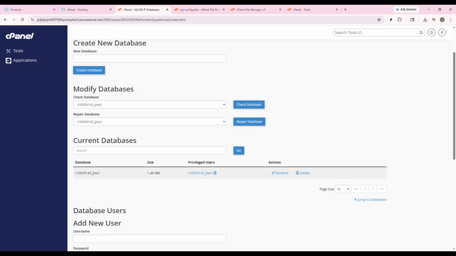So to recap quickly, first, verify the database name, username, password, and host in wp-config.php. Then confirm the database exists inside cPanel. Finally, make sure the database user is assigned with all privileges. Those 3 steps solve the majority of GoDaddy WordPress database connection errors.